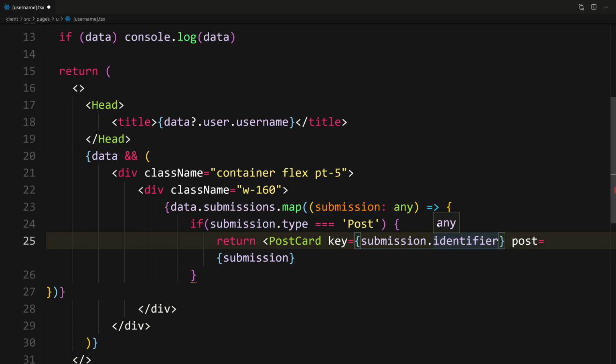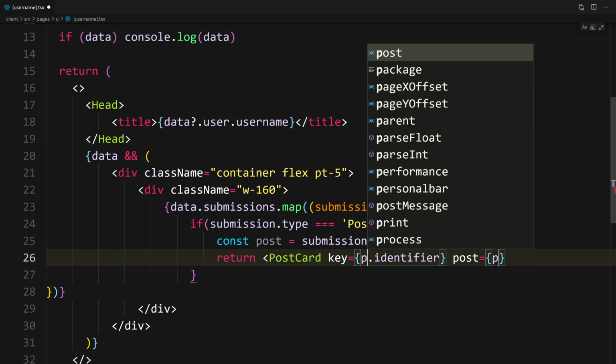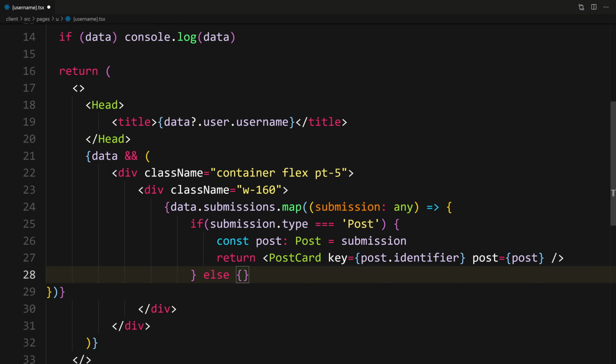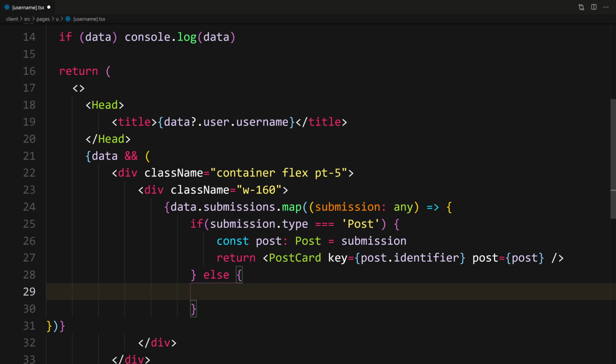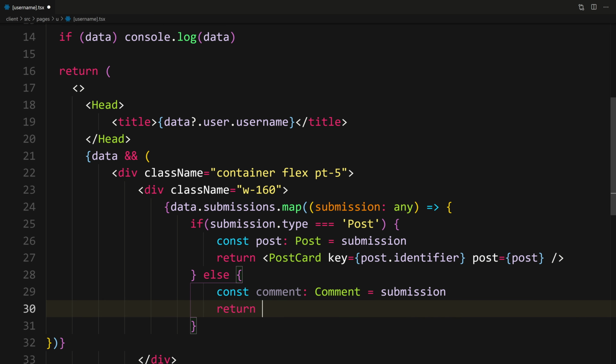Actually, maybe it will make more sense if we did something like this. So if the submission type is a post, we could just do const post equals submission, and then just here replace submission with post, because it looks like it makes more sense. Sometimes more code is better for readability. And we can also give this a type here of post. Else, we know we only have 2 use cases, so we don't need to check if submission type equals comment. If it's not post, it is comment. So we can say const comment of type comment equals submission, and here we'll return a div.